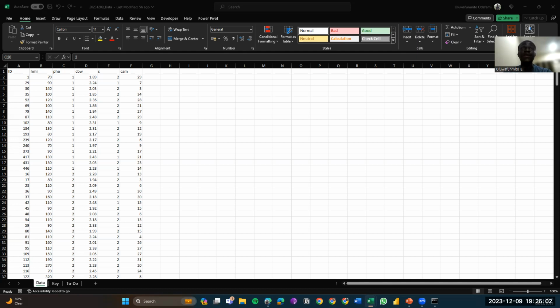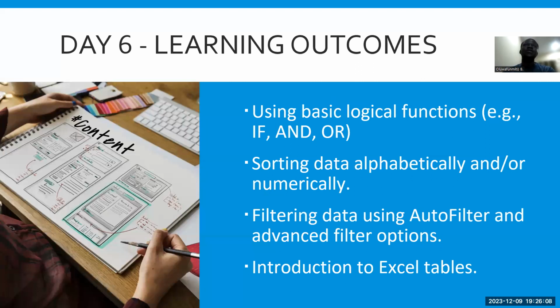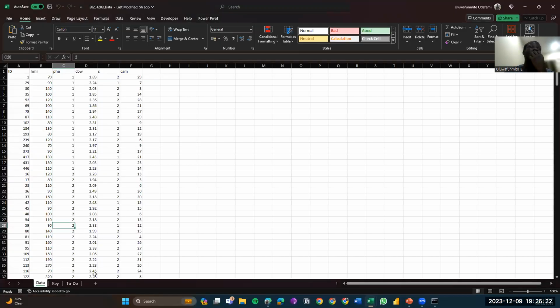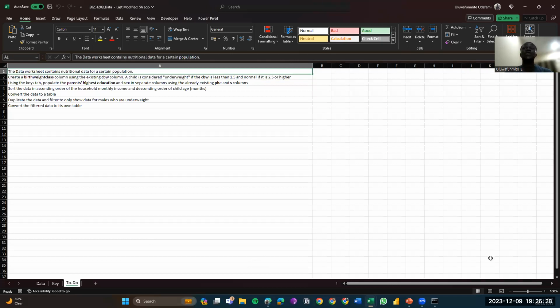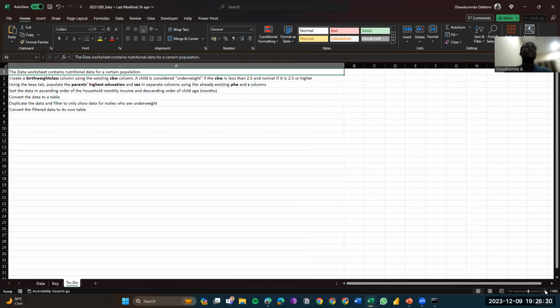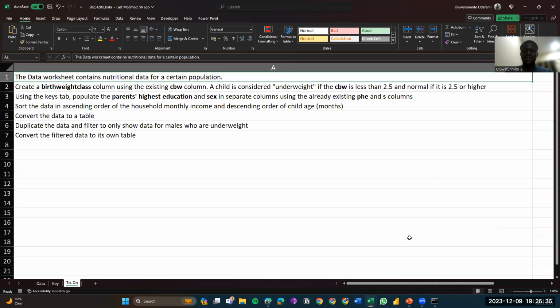So like I said, today we are going to be starting with basic logical functions, IF and OR. How do we get to use these things in Microsoft Excel? I've made the work easier by bringing up some questions that would allow us to look at each of these things outlined in the PowerPoint presentation. So yeah, we'll get to it.